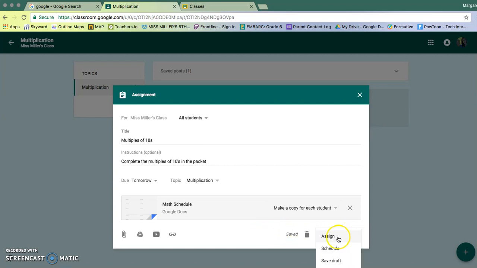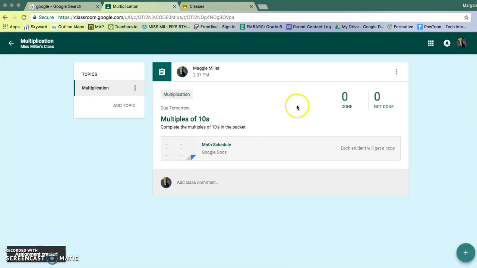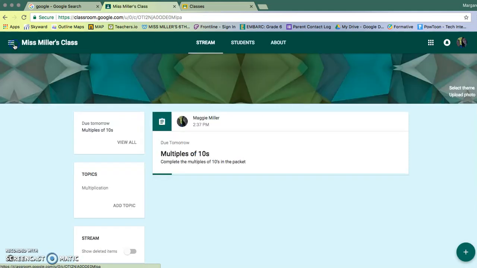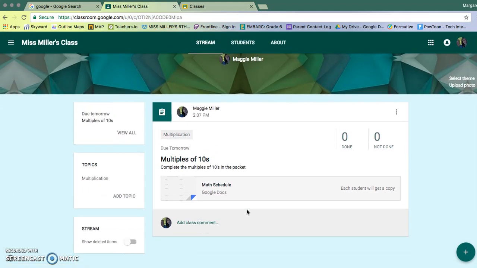Now you can assign it, or you can schedule when it opens up for them, or you can save it as a draft and change it later. So I'm just going to press assign so we can see what happens. So now it's under the topic multiplication and students are able to open the document and complete it. It is also under just the stream tab. It's almost like a blog where every time you add an assignment, it just goes there.